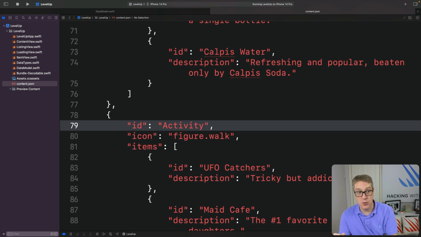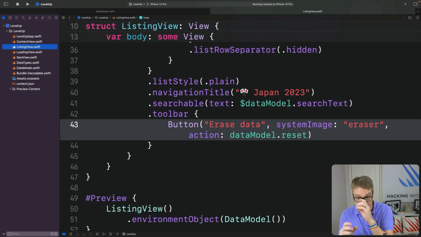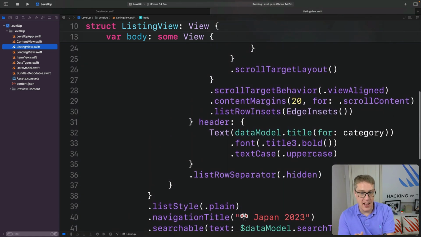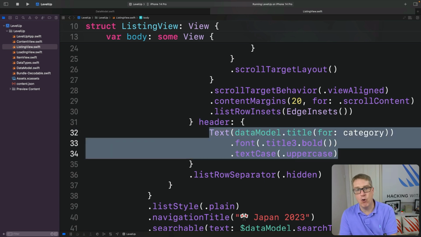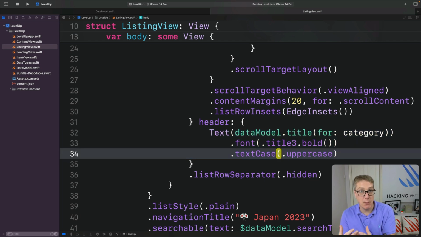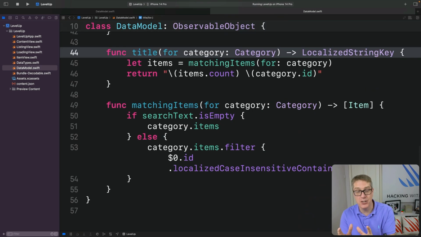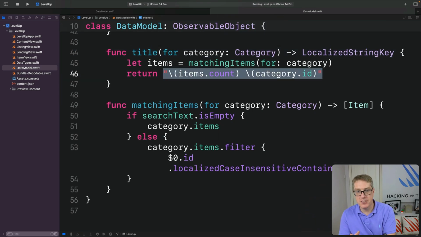And now we can go over to our listing view file and find where those strings are used. And it's up here in the section header. You can see a text view being shown, and it calls inside there data model.title for some category. What we're going to do is right click on that title for method and jump to the definition. Show me that code. And there it is. We're saying items count, category ID. So 0 foods, 1 foods, 3 activities, 0 activities, whatever it is.